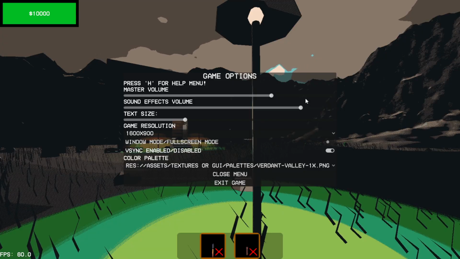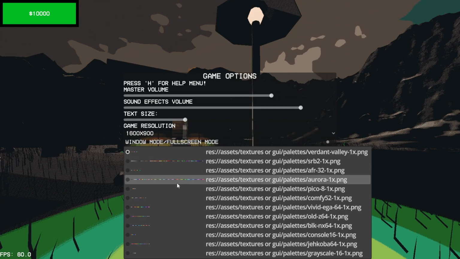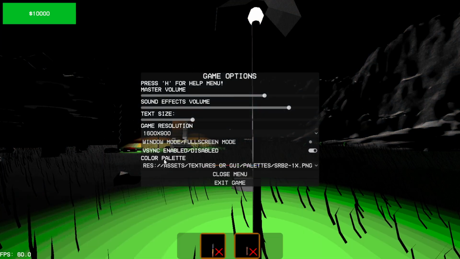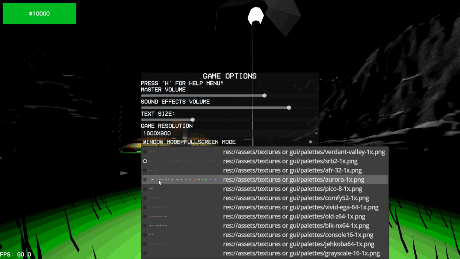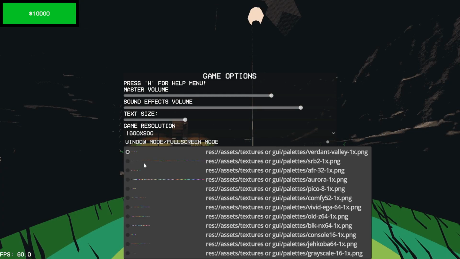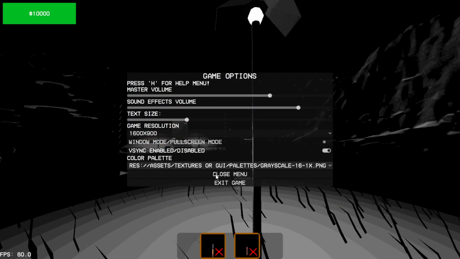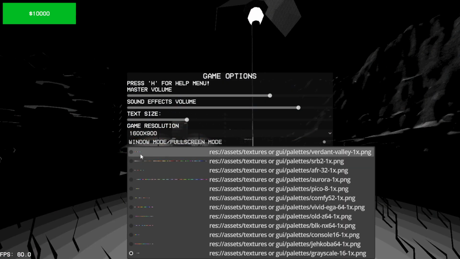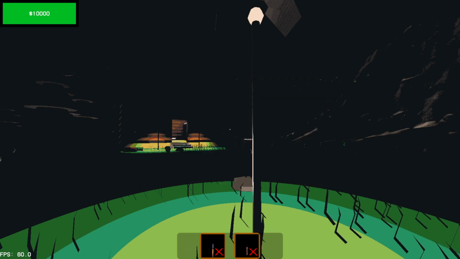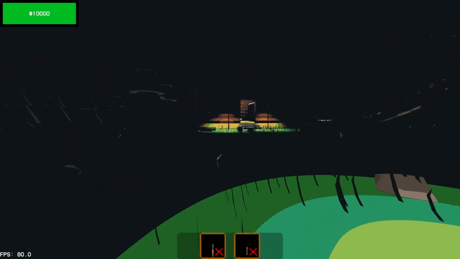In the game, there is a shader running, and the default palette can be swapped to other color palettes. Personally, this is the default one, and I think this is what looks best. But you can change to something with more colors, or you can even go black and white or something like that. So we'll see what people say about that. Let me think. Okay.